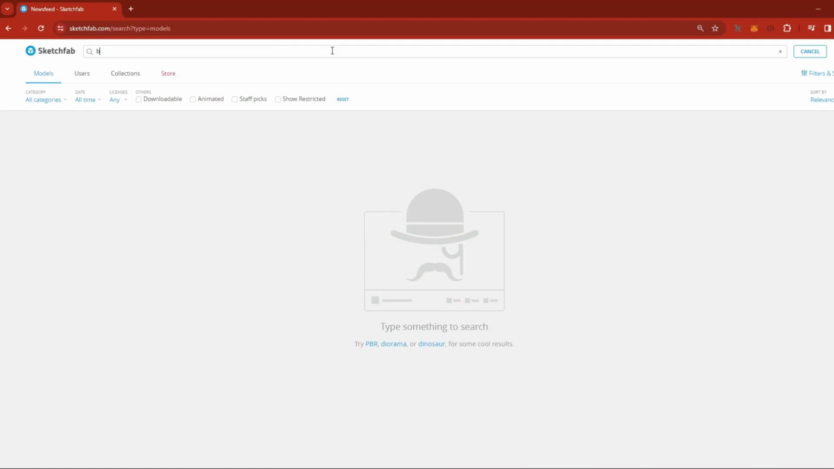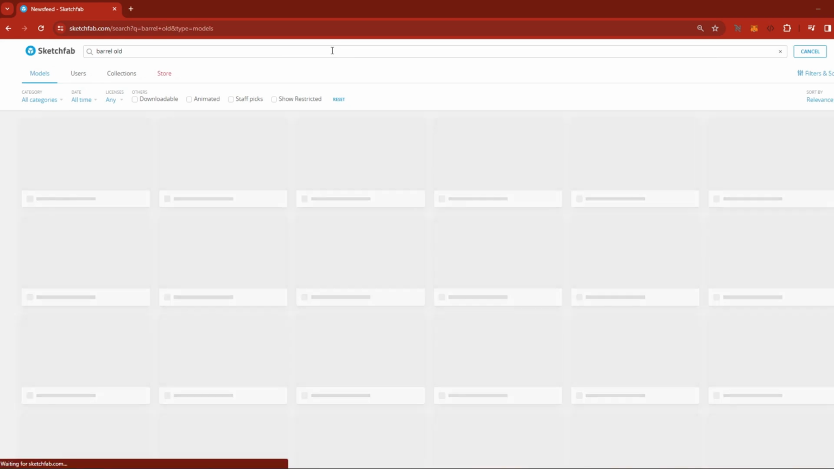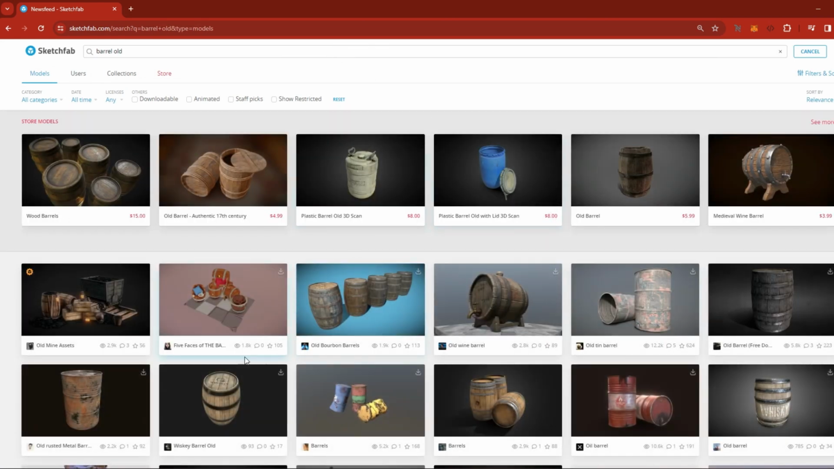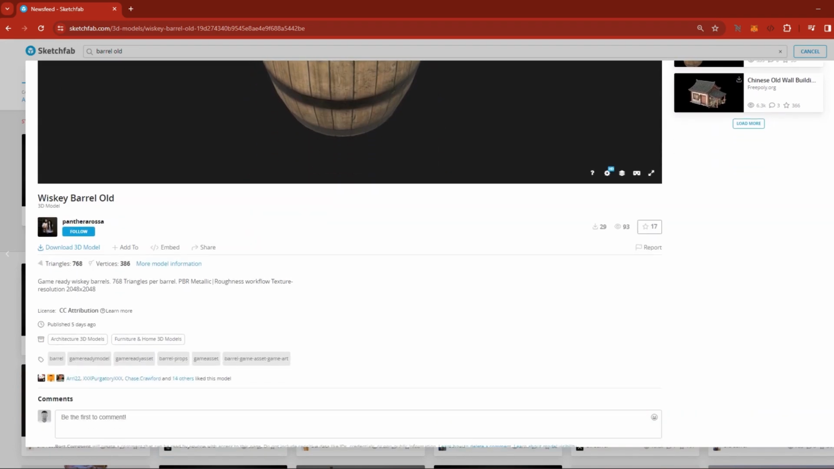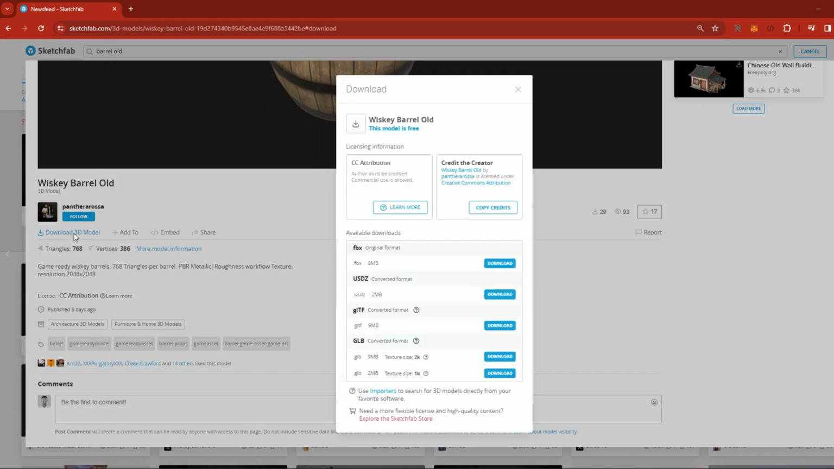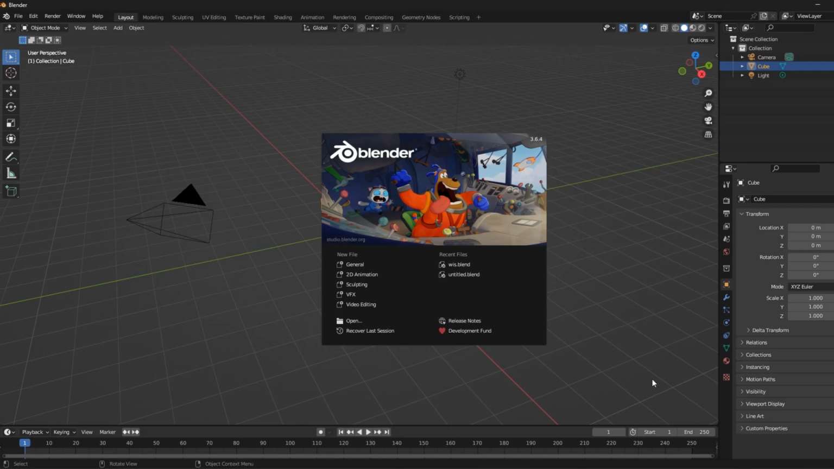One of the websites where you can find a variety of free 3D objects is Sketchfab. Enter the name of the object you're looking for in the search box. Before downloading the object, make sure to check the number of vertices and triangles to ensure compatibility with Game Maker's requirements. After downloading the GLB file, you must make some modifications to it.